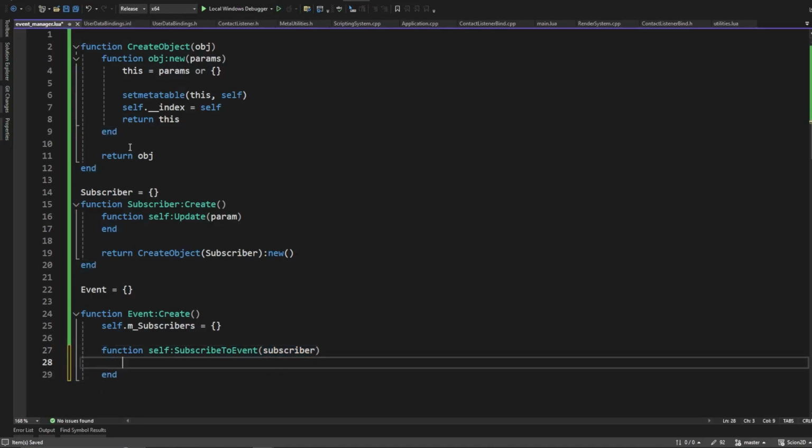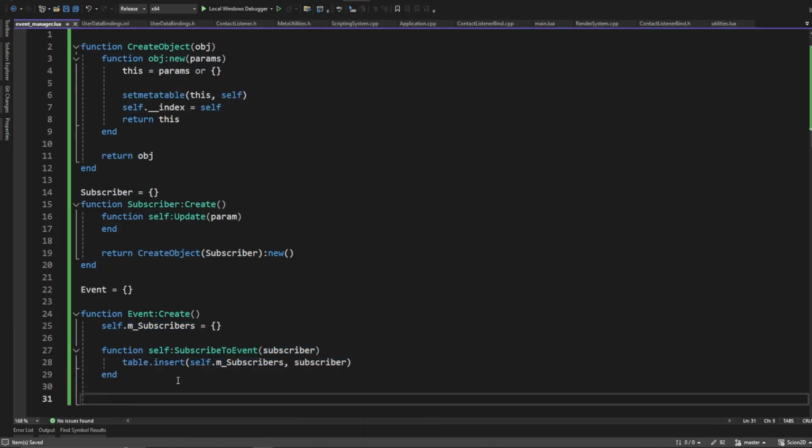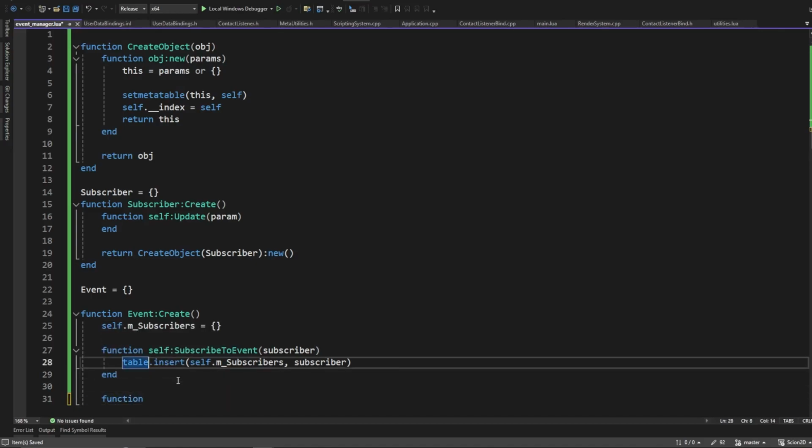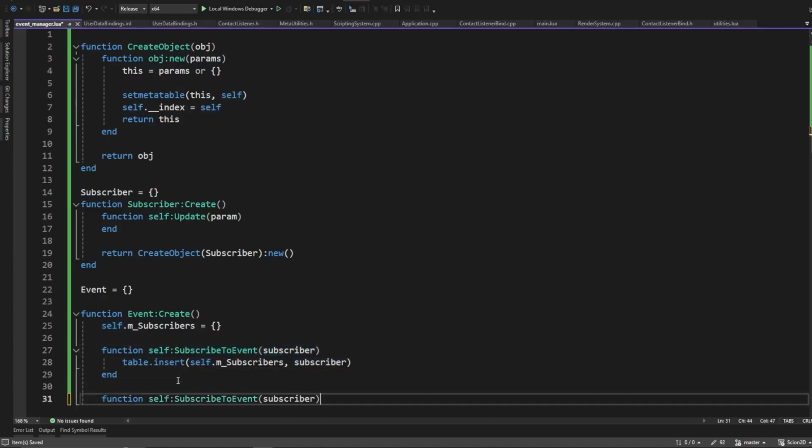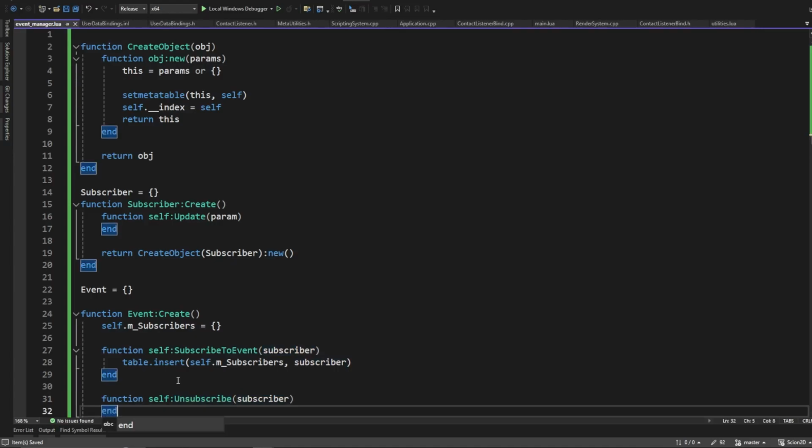And so then all we want to go is table.insert self.m_subscribers and add in the new subscriber. Then we're going to have another function that is just to unsubscribe. So we could probably just copy this here, change this to unsubscribe. And then we want to send in the subscriber that we want to unsubscribe.